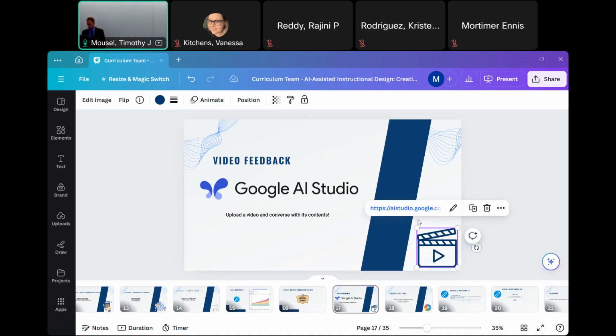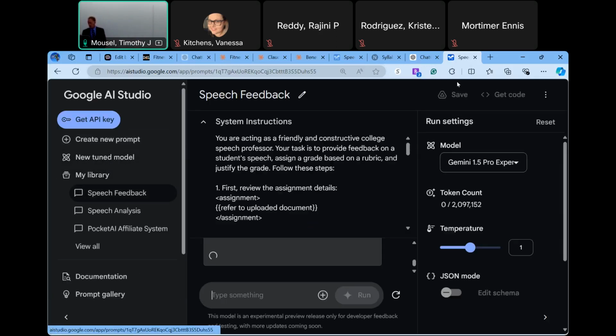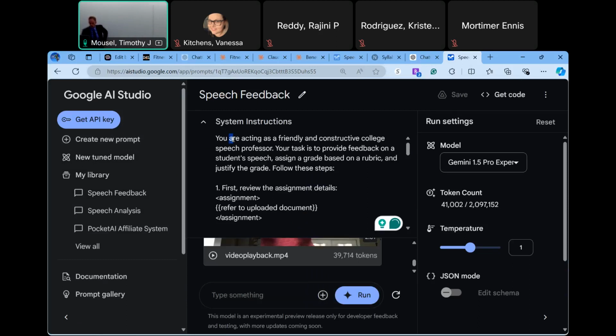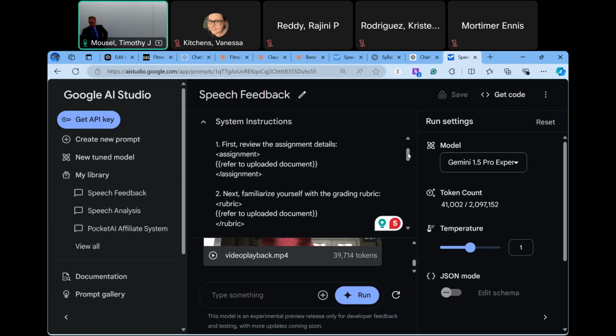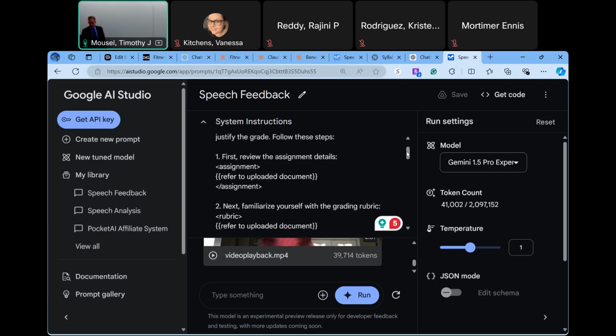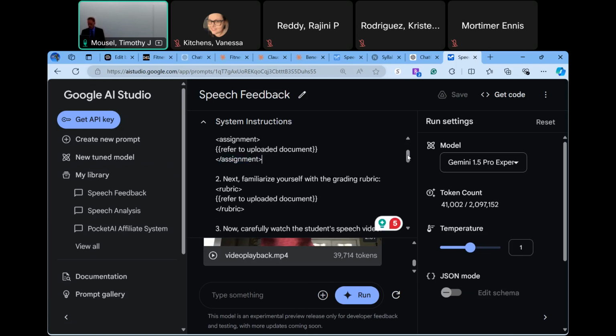I'm going to show what I think is a really cool use case. And let's just use an example of speech. So here's my prompt up here under system instructions. You're acting as a friendly and constructive college speech professor. Provide feedback, follow these steps. First, review the assignment, which I gave it so it knows. And here's the opening tag, and it's closed with this slash assignment. That just helps keep it organized for the model. So I give it the assignment.